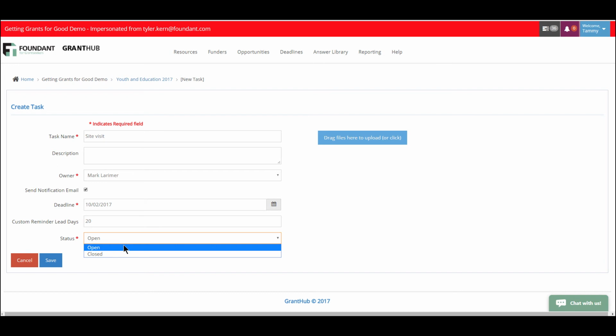You also have the ability to set a status on a task. This can be either open, you need to complete the task or are still working on it, or closed, you've completely completed it. The other thing with tasks is you do have the ability to directly upload documents to them.